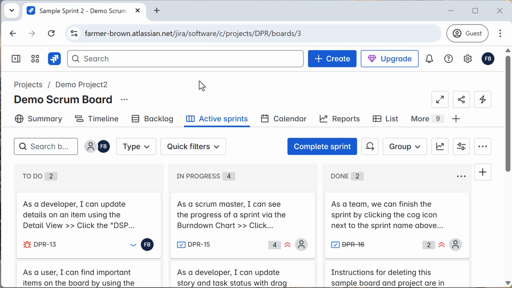Let's now create a Scrum board. But first, why Scrum? Scrum is an agile framework designed for iterative development. A Scrum board in Jira helps visualize work within a sprint, track team velocity, and manage commitments. If you already have a project that has a tab for active sprints, that tab is a Scrum board. The Active Sprints Scrum board shows all of the issues in this sprint.